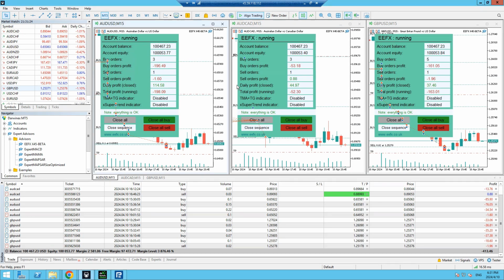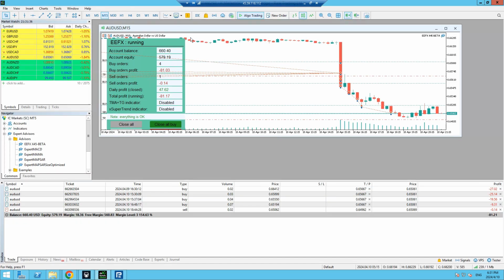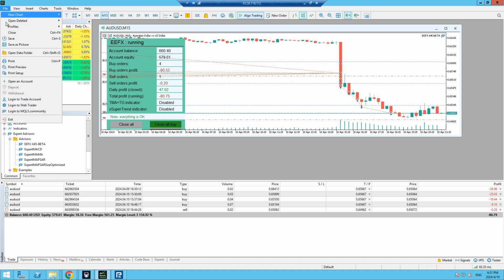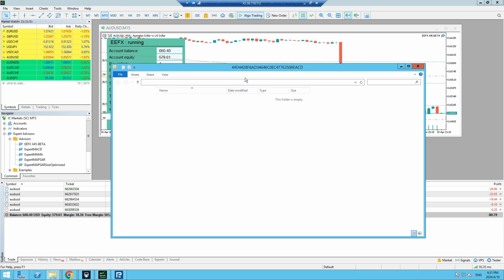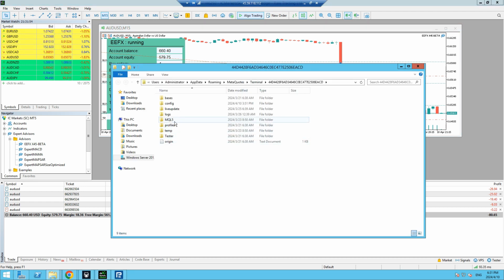If I go to my own IC Markets account, this is my very own account, you'll see that I'm using an expert advisor. Actually, this one is my Darwin account. Hang on, let's go to IC Markets. This one here, you'll see that I've made £660. This is money which I've made inside 3 weeks of using this expert advisor, so it's working really well. And if you go to File, move to Open Data Folder, you'll see that this is MQL5.